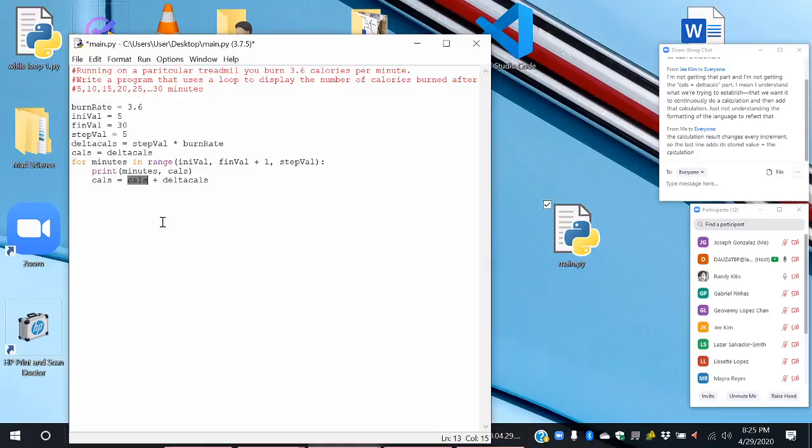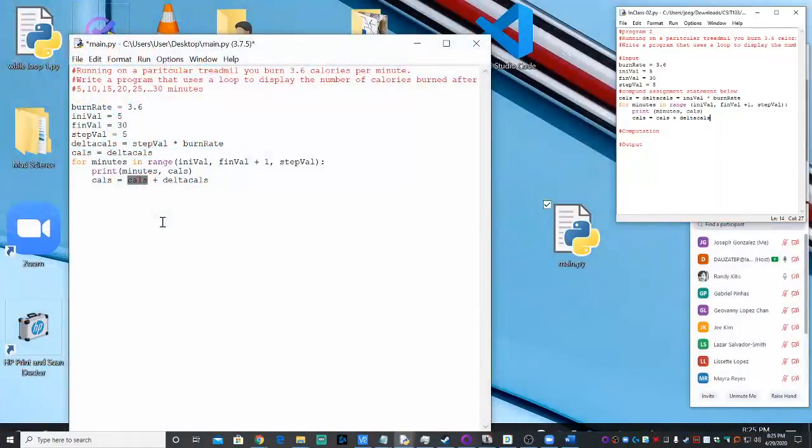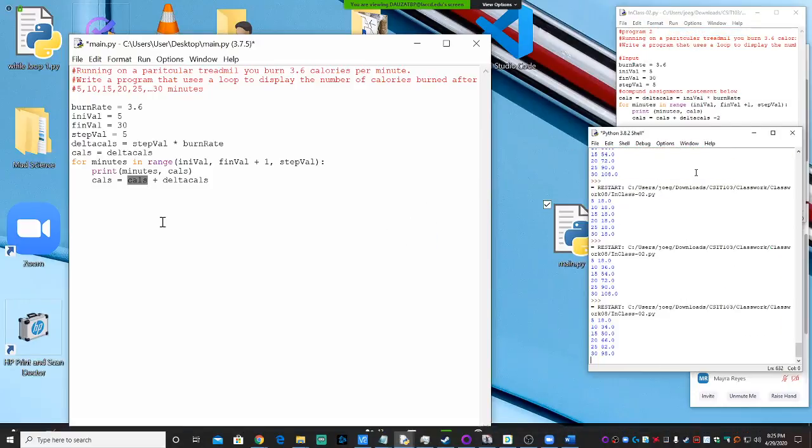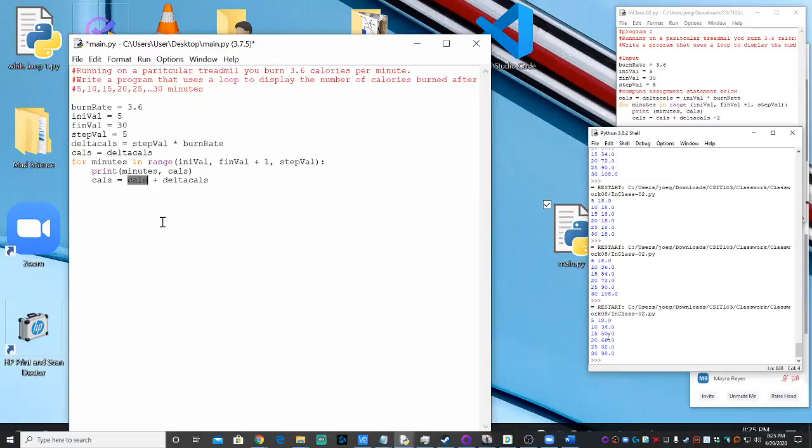When the loop ends, the actual value of cals is going to be 18 plus 108, or 126. But we don't print that simply because we only want to know how many calories have been burned when minutes is equal to the final value. I could rewrite this so it would add the calories first, and that would maybe make it a little better for everyone.